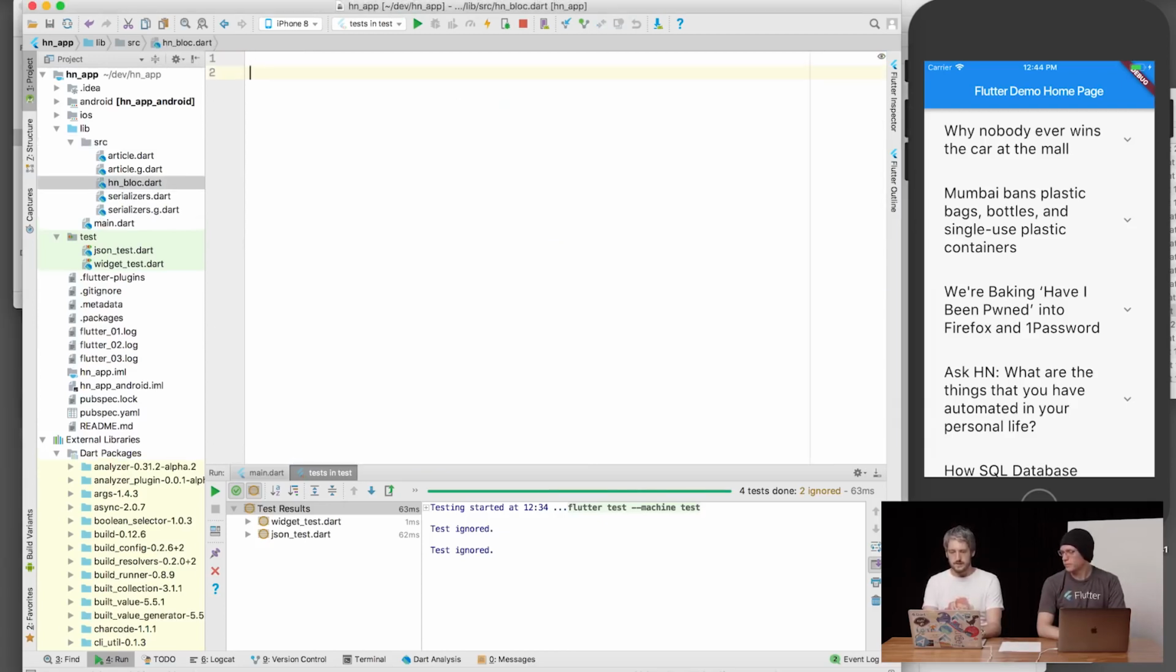As you may know from our talk, BLoC is a pretty simple class, and there are some rules that you need to follow. The basic ones are that all the outputs are streams and all the inputs are also streams. So there's no synchronous communication with a BLoC. Stream in, stream out. Nice. So this is going to be called HN, Hacker News BLoC.